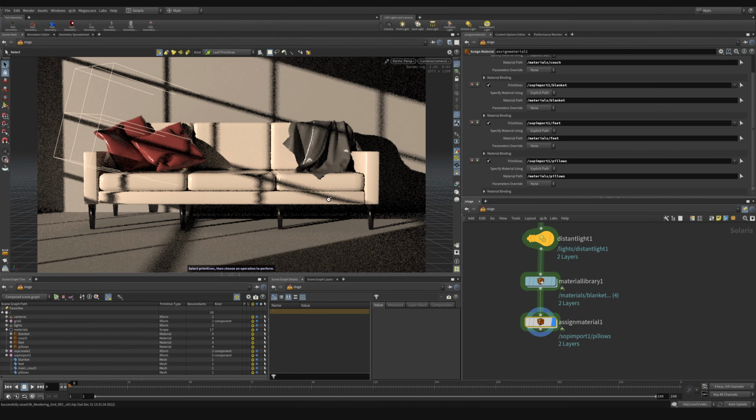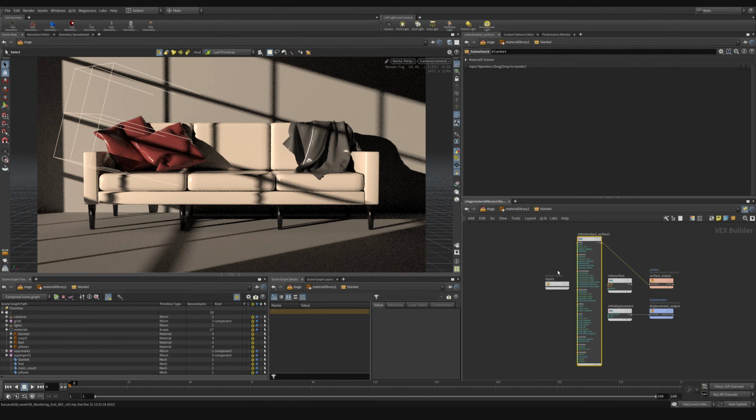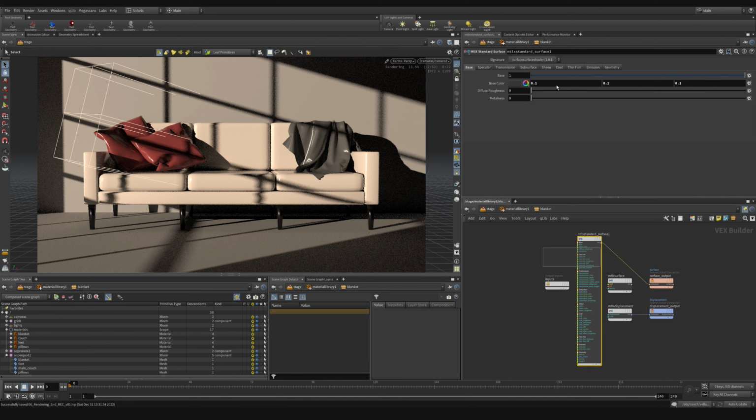And you can kind of see those different materials are showing up in different ways. So now everything is pretty shiny, and I think that it could be a little bit more rough. So I'm going to work on maybe the blanket material first. So let's go to the blanket. I'm going to dive inside the blanket and select the standard surface material.